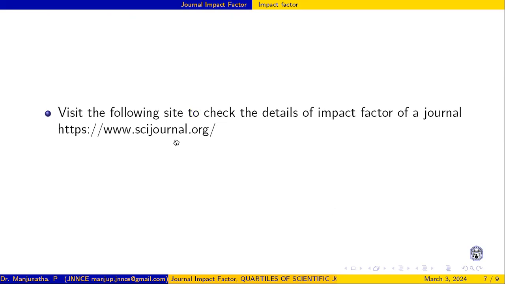And we will see where I can check, where I can get the impact factor of a journal. So this is a link here, www.scajournal.org. There you can check the impact factor of any journal. And now we will see how it can be checked here.